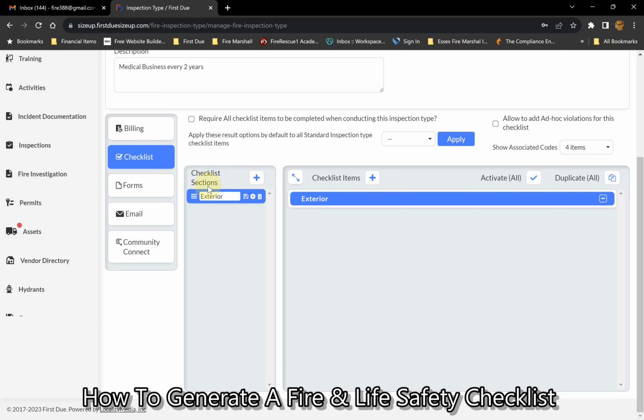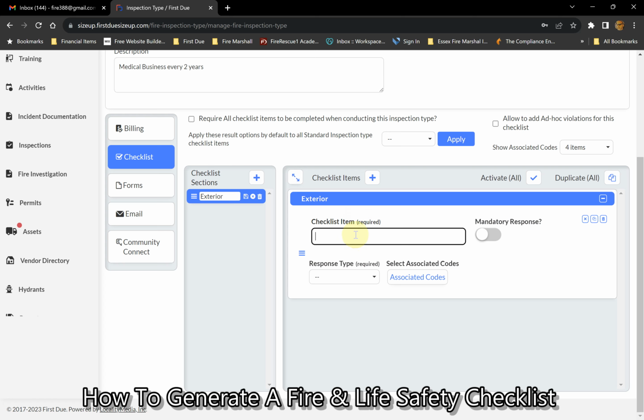And that builds the section here. Now, when you click on the checklist item, it now adds the items underneath the checklist section. So I want to add an item here. I'm going to say fire lanes present, just using this as an example. Fire lanes present and clearly marked.